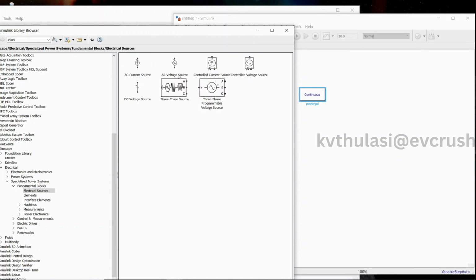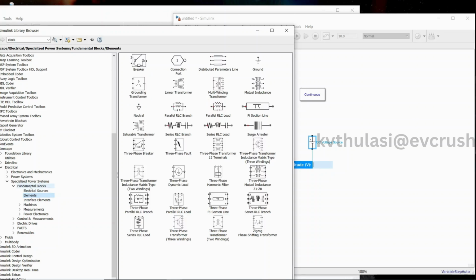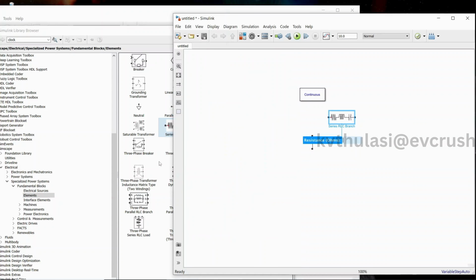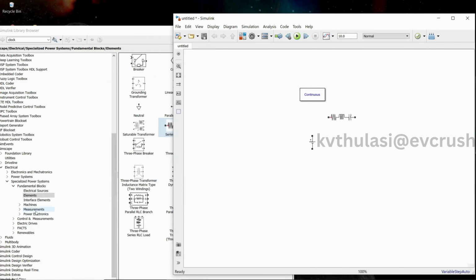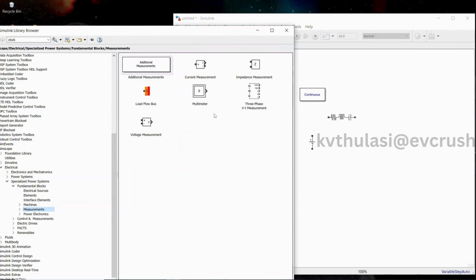Double click on voltage source and keep the voltage source here. We also require elements. In Fundamental Blocks of Specialized Power Systems, go to the subcategory Elements, and use the Series RLC Branch. Then we see what remaining elements we require. We require an ammeter as well as a voltmeter. Here you have Measurements. Click on the current measurement and click on the voltage measurement.